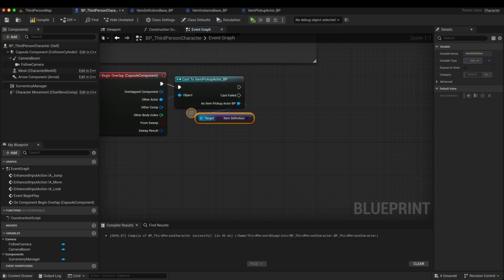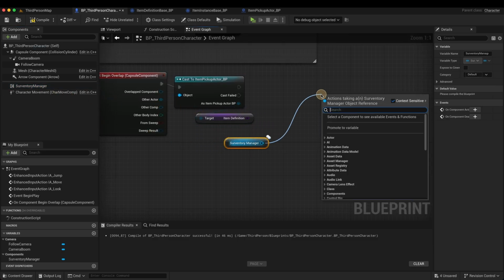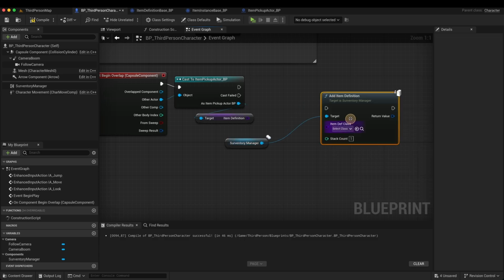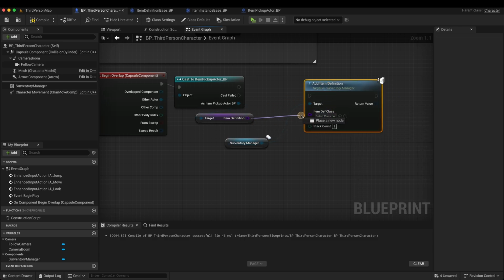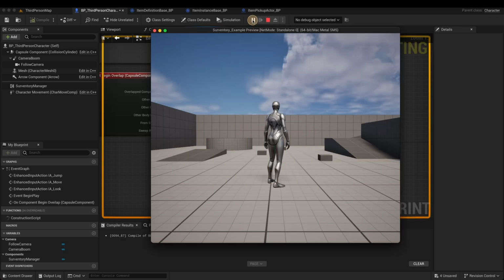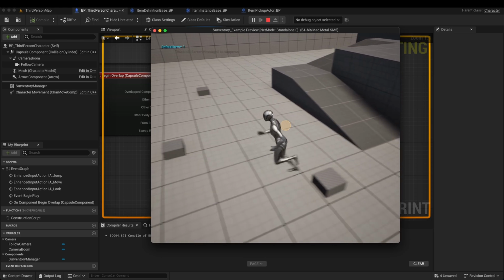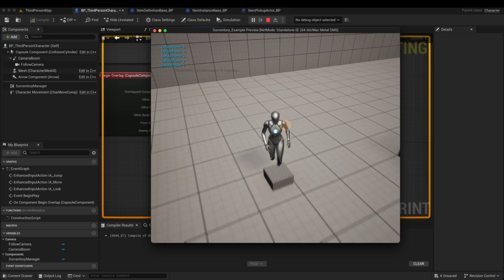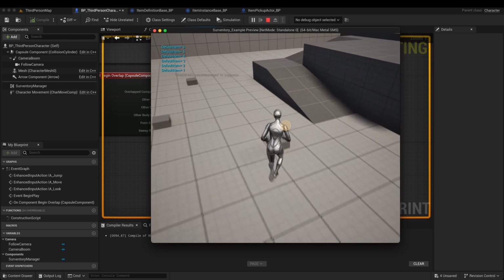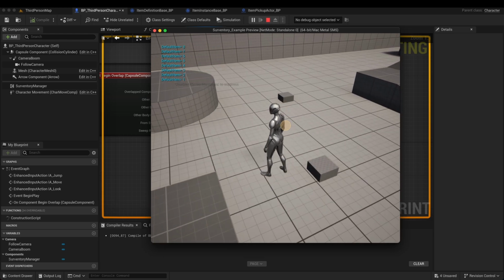Next, drag in the Surventory Manager and drag off the node Add Item Definition. Connect the item definition variable with the input item def class. For now, we will keep the stack count parameter at 1. Hit play and run across the items. As you can see, the log message of our inventory entry changed event appears every time we run across an item pickup. We can also see that the actual number of items in our inventory increases.